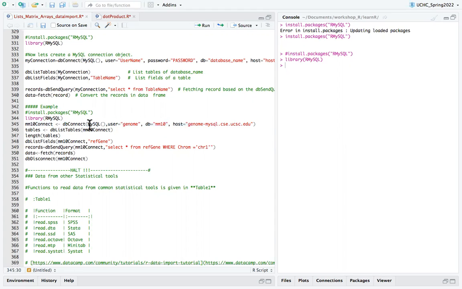So we are saying DB connect, so connect to the database. It's in a MySQL formatted database. User is genome. The genome user doesn't have a password associated with it, so it will let you access it. The database name is MM10, and this is the site, or basically the address, where the database is hosted.